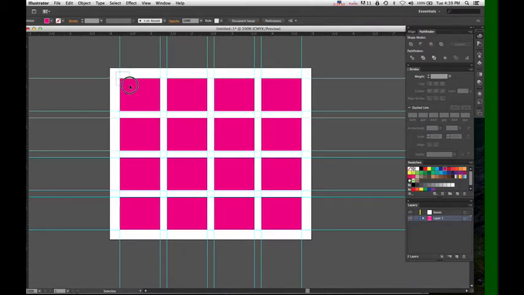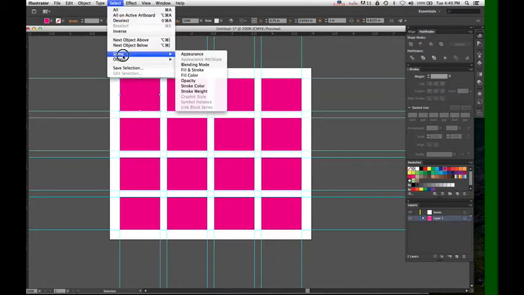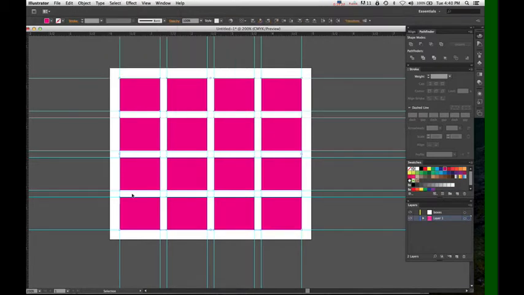You can hold down your selection, your black arrow selection, and sort of draw a selection around many things. You can also click one item, hold down Shift. As long as you're holding down Shift, you can select multiple items. Also, if all the items are the same, you can select one and go to Select Same Fill Color, for example. You'll notice that selected all of my boxes with the magenta fill.